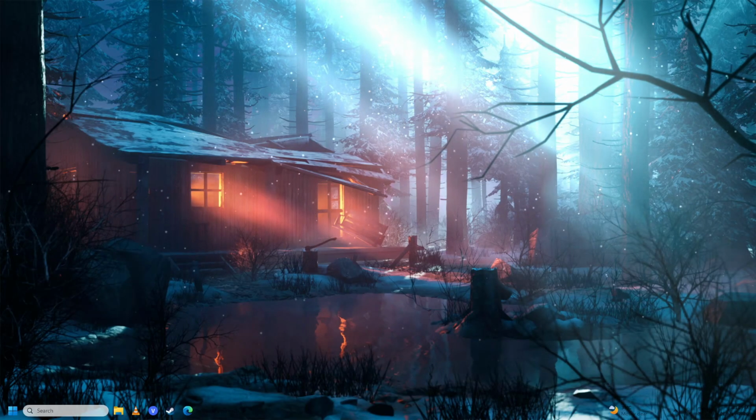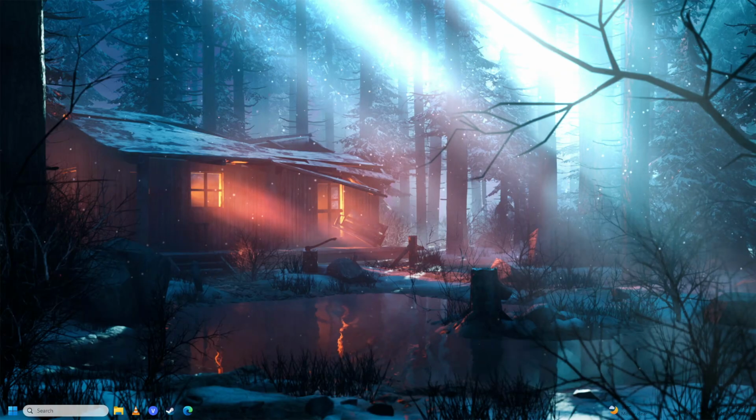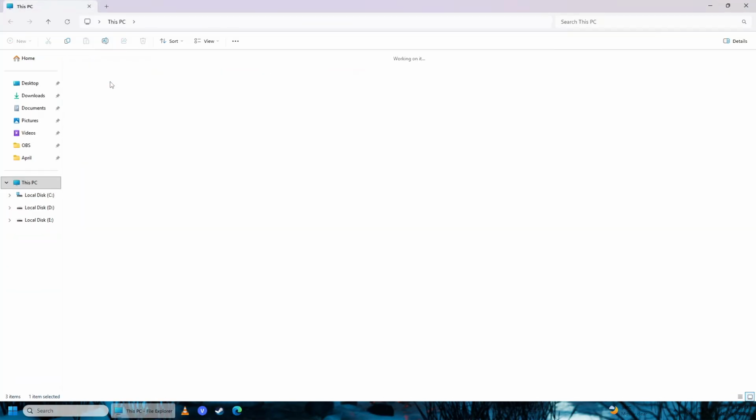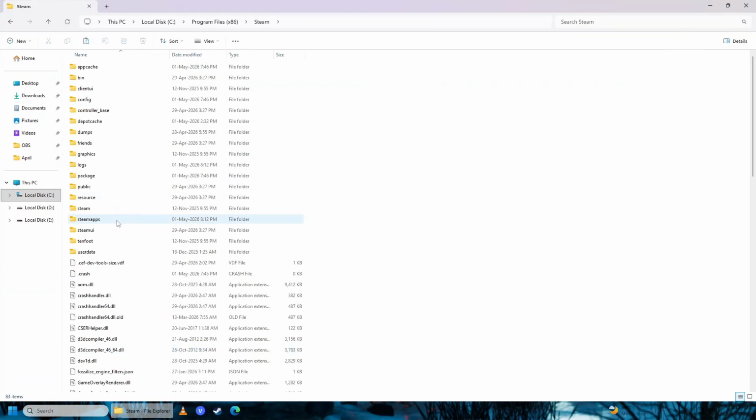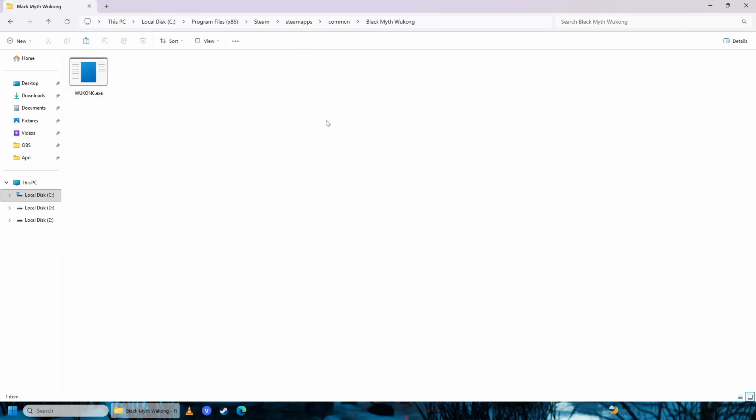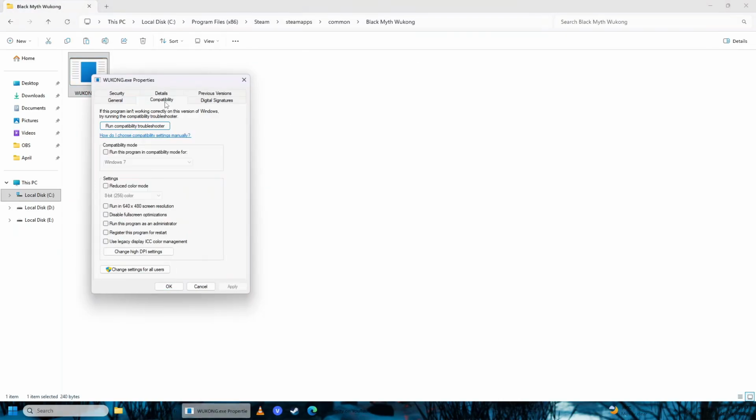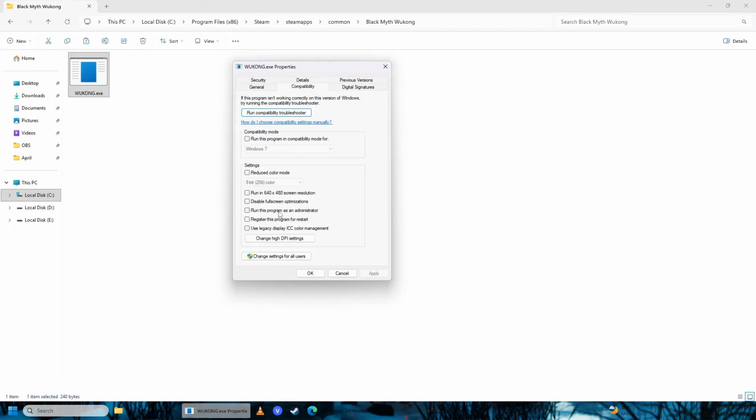Once it's done with that, now you're going to go to your Black Myth Wukong's game folder. So the default location should be in your C drive, Program Files, Steam, steamapps, common, and then Black Myth Wukong. Here you have the Black Myth Wukong exe, right click on it, go into compatibility, and then click run this program as an administrator, and also click disable fullscreen optimizations.